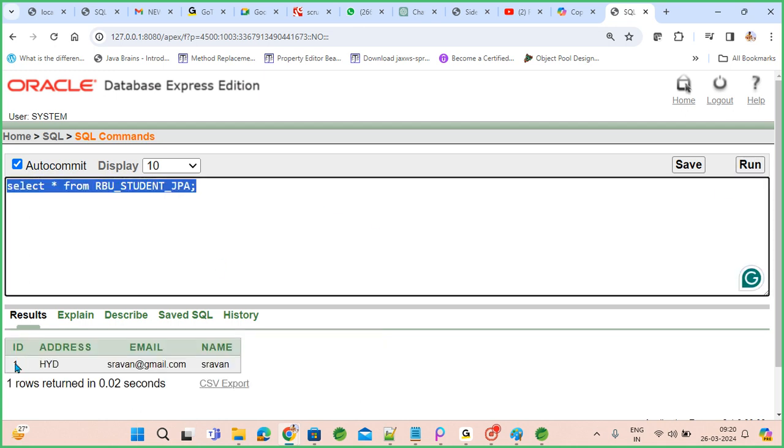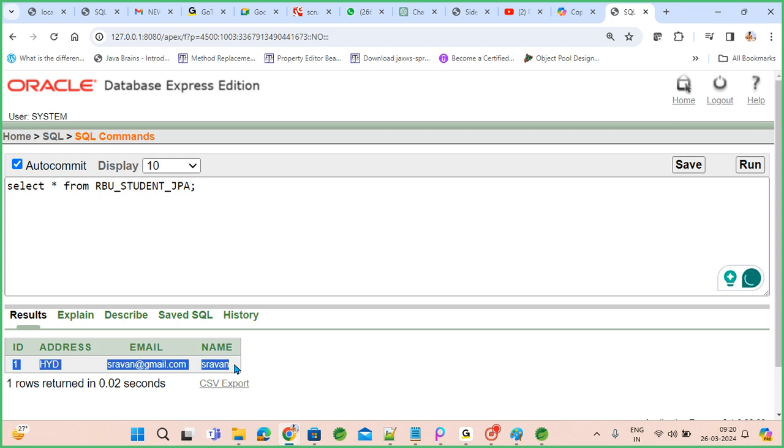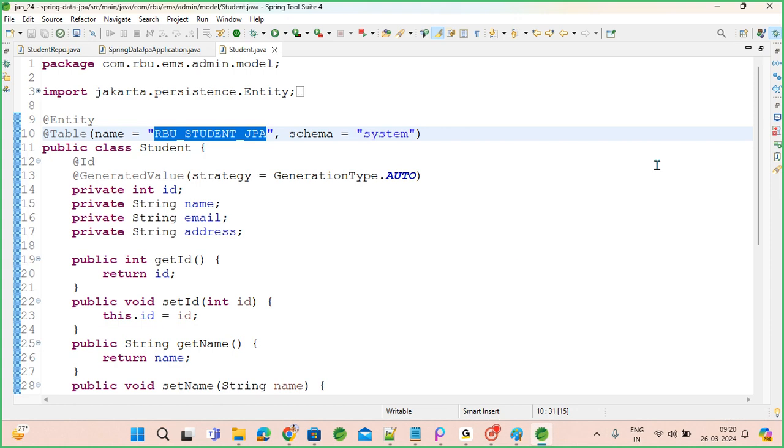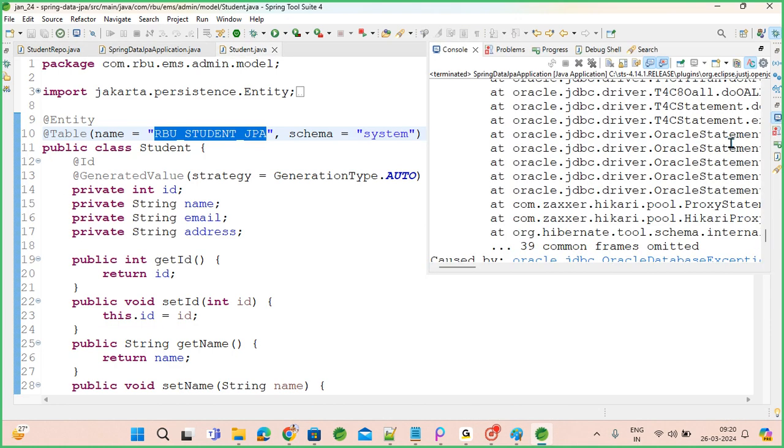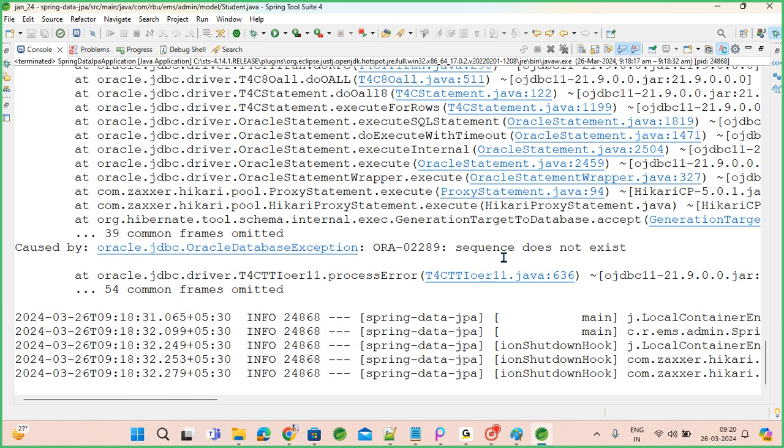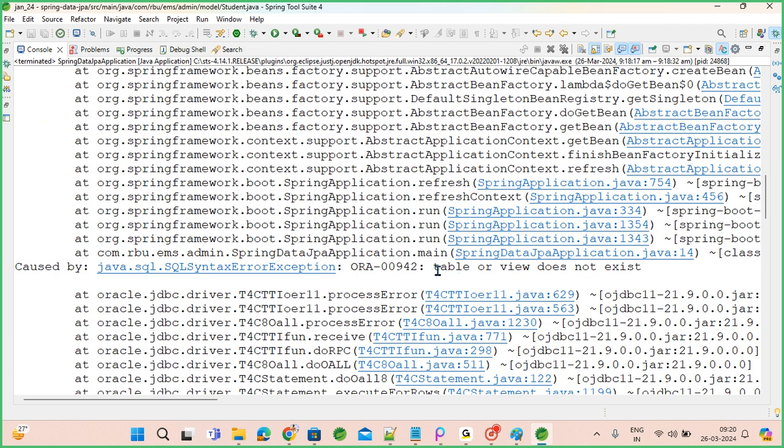See, your data got inserted. Okay, as it was executing your code for the first time, the table and view do not exist, so it is throwing these errors. Sequence does not exist. As a next step, that sequence must be created. The table does not exist error was given, and in the next step it must create it.